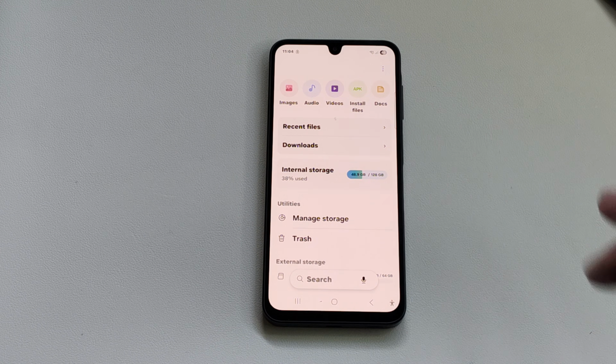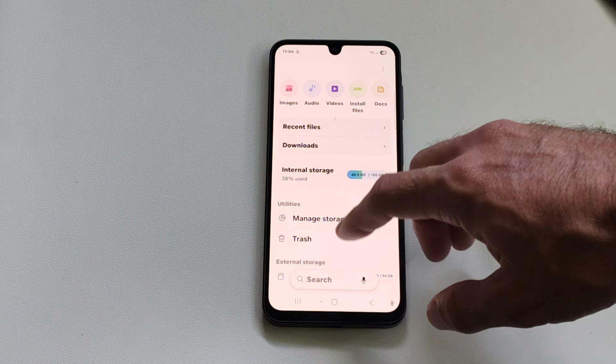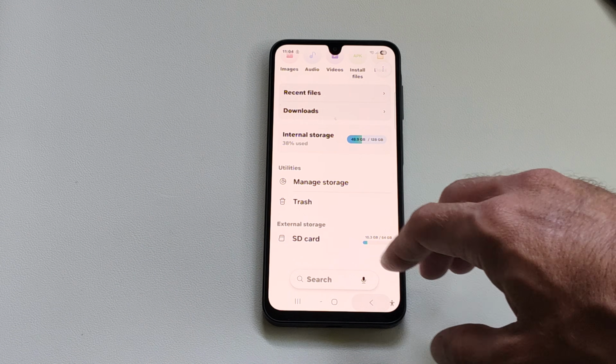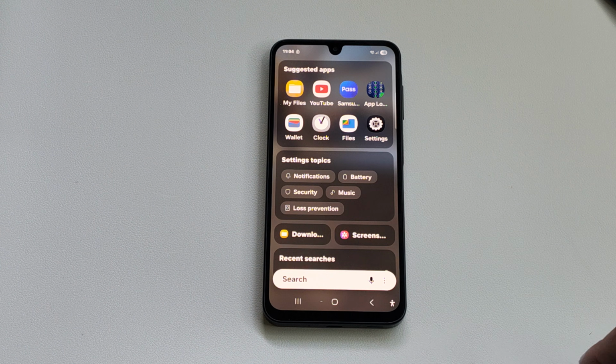So if you're looking for things beyond just simply deleting some apps and pictures, well, go to this section right here and you should be able to find some other things to delete.